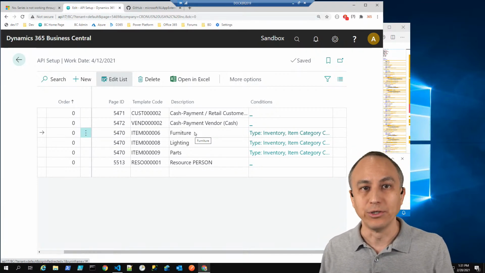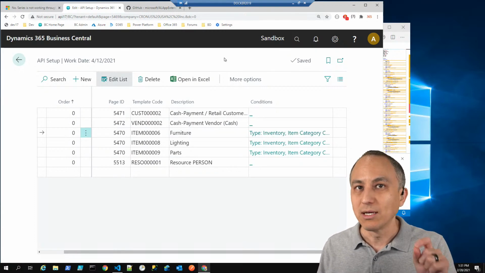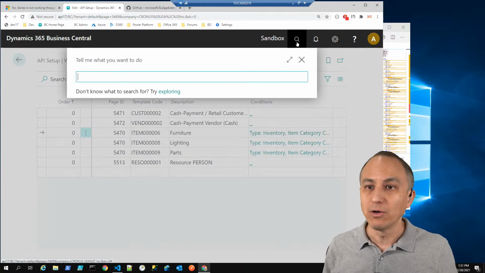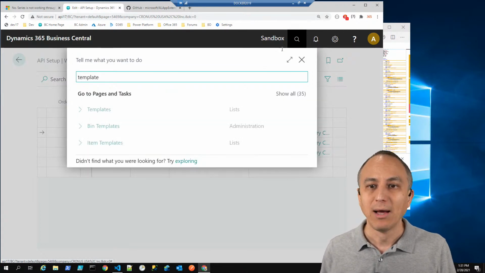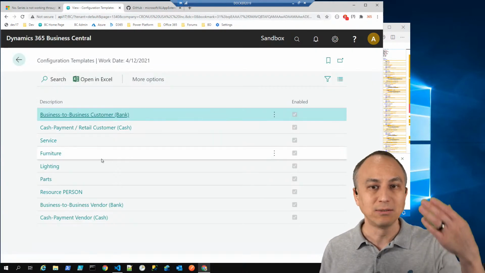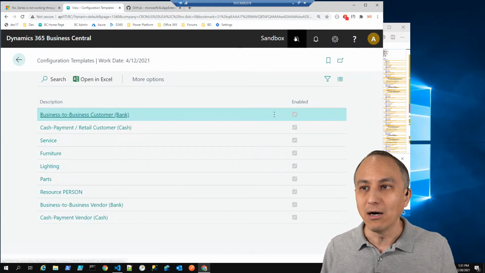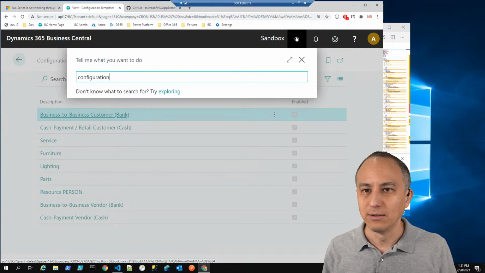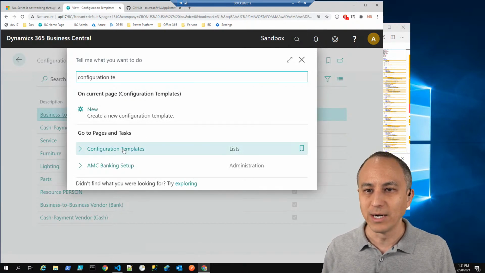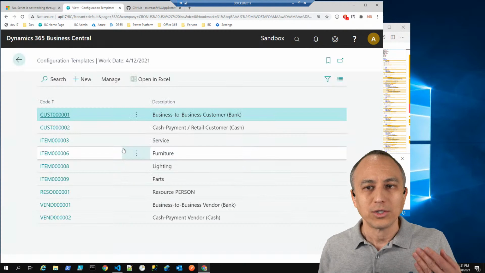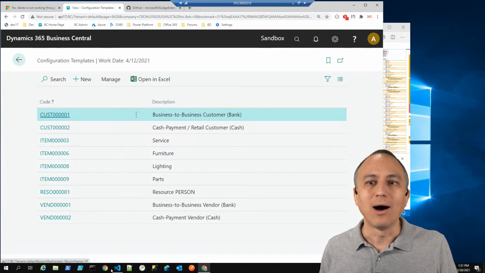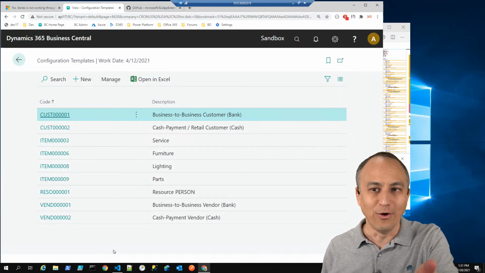Stefan comments, you should be able to see them in the configuration templates, I think. And that was something that confused me. So if I go here, I see templates, and it's a list of very user-friendly templates. And I recall looking at configuration templates. So let's look at that. Okay, so there you go.